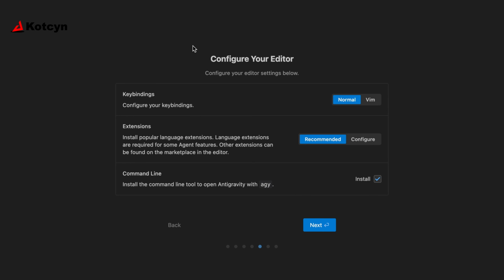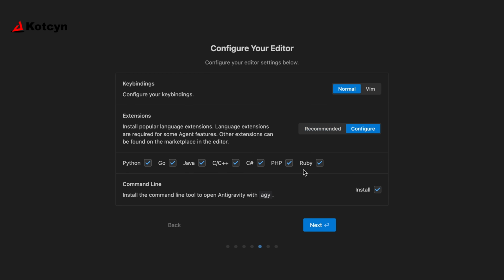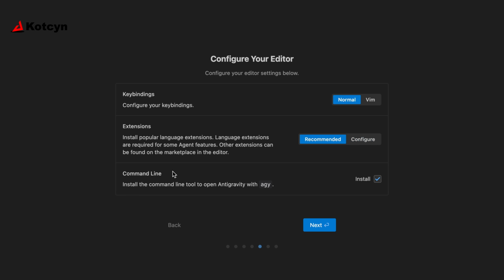Now, here's Configure Your Editor. Of course, we've got the key bindings. Do you want to leave it on normal or Vim? You can pick between one or the other. It doesn't matter. And then in the extensions, it's already got the recommended popular programming language extensions installed. So if you leave it on recommended, it will install all those. But if you want to configure it, click the Configure button. You see all these languages down at the bottom, and you can uncheck the languages you do not want to install. But in my case, I'm going to install the recommended. And of course, you want to install the command line tool to open Anti-Gravity with AGY or AG and run it from there. So after you get everything done, go ahead and click your Next button.